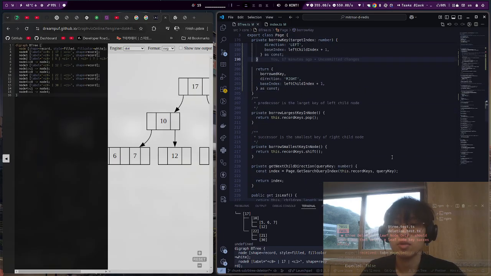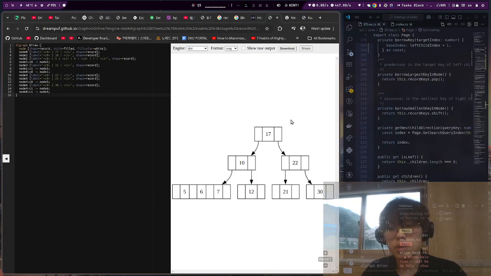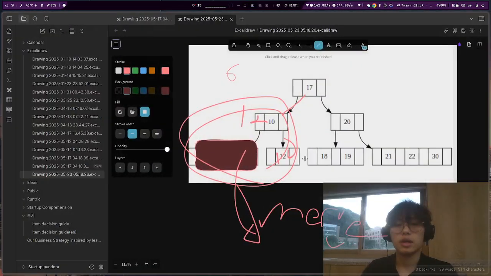So this is how I implemented it, and I think this is it. Implementing B-tree deletion was okay, but I think the main problem is the one I showed here: what if I cannot make a balanced tree even though I borrow from the right here? I think there's going to be a problem there.